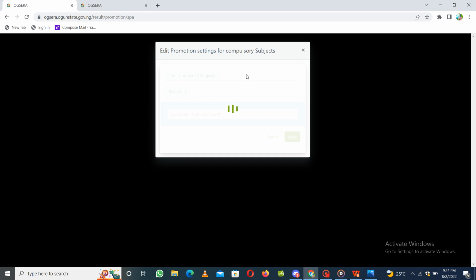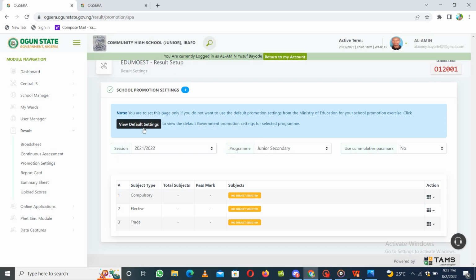Okay, so here you are going to set the total number of subjects that are compulsory. Remember, you must always follow that template that the ministry has set. If my school is the junior secondary section, I'm going to set the total number of compulsory subjects for students to pass, which is obviously maths and English, and the pass mark is 40. If I'm increasing the pass mark to 45, that is the only reason you should come here. If you're going by the standard that the ministry has set, then there's no need for you to do any setup here.